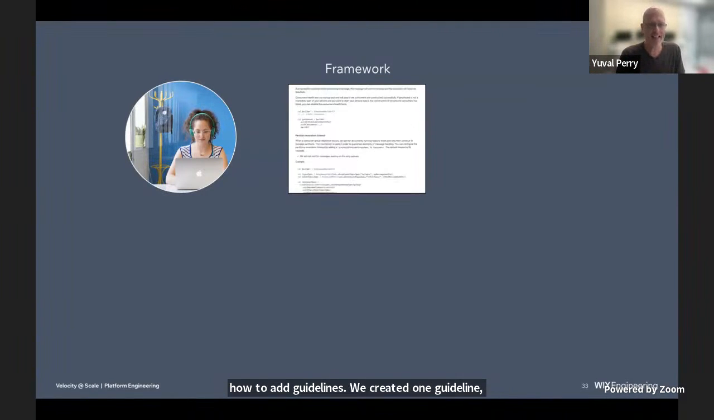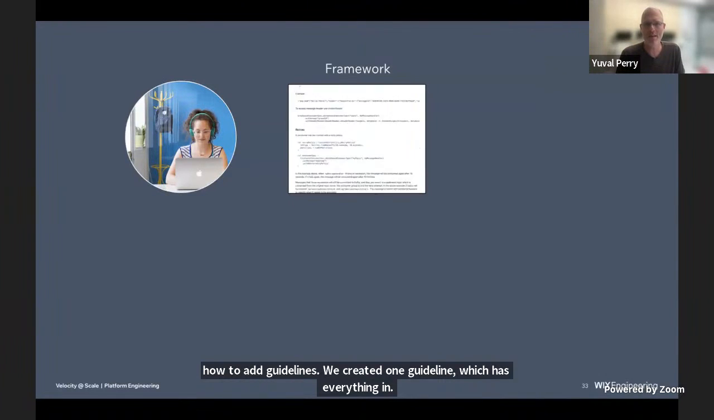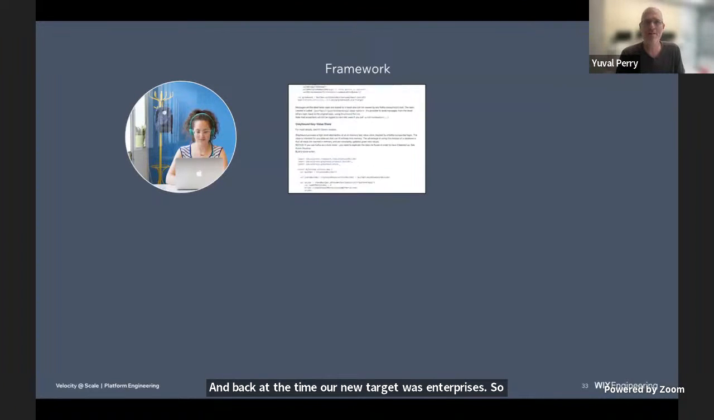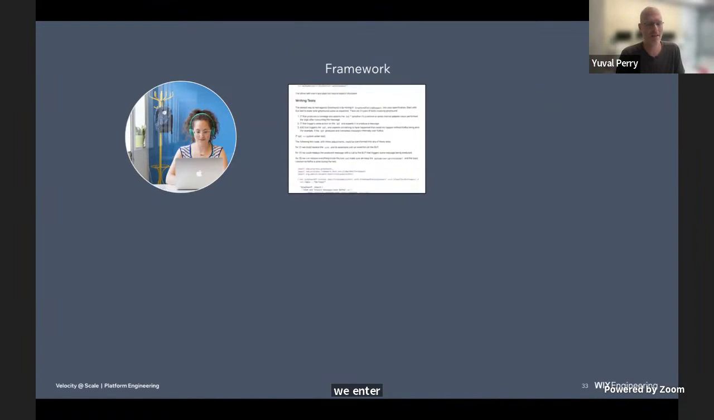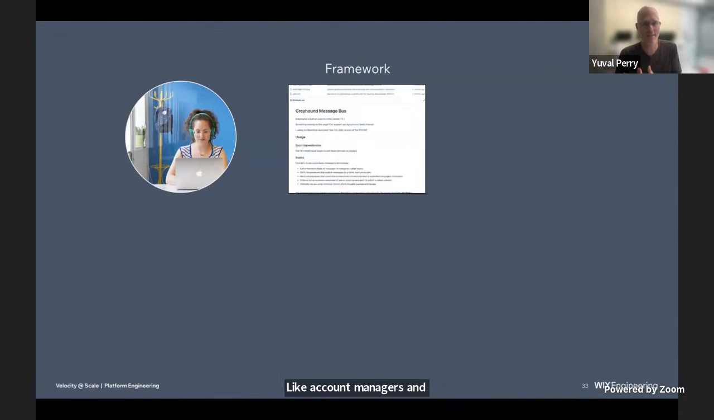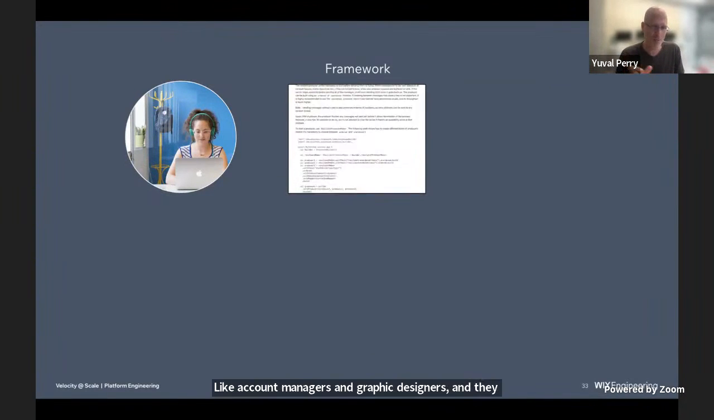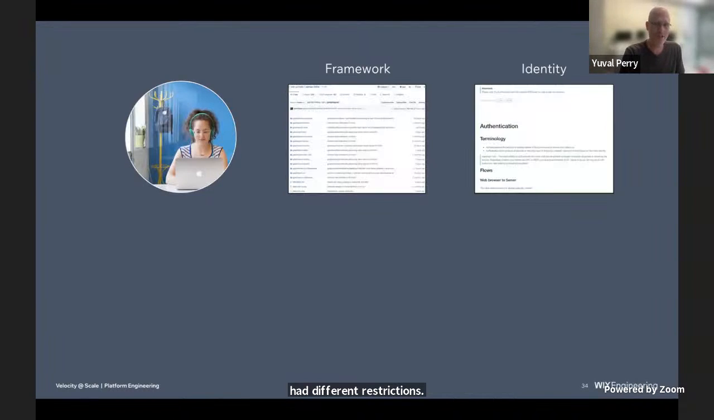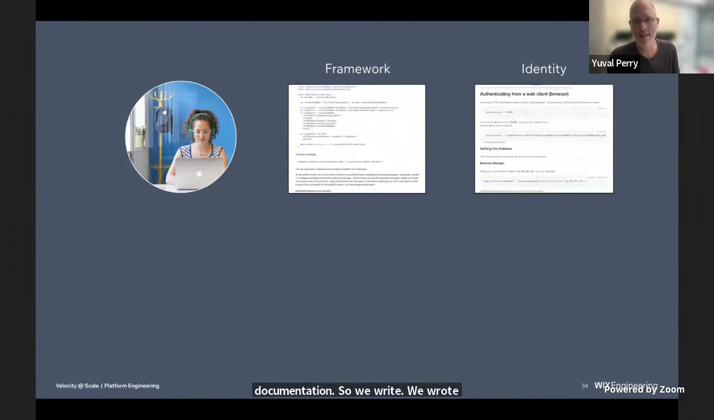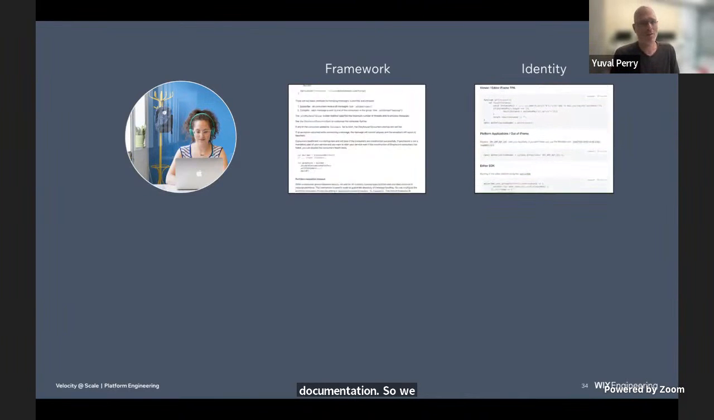And back at the time, our new target was enterprise. So we had enterprise clients, and we had a new list of clients which can integrate in the system, like account managers and graphic designers, and they had different restrictions. And this got a bit complicated. So we know how to write documentation. So we wrote one more documentation about handling identity in the system. So this worked for us, right?